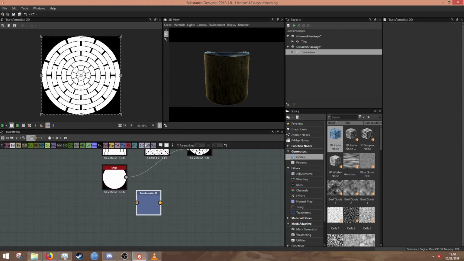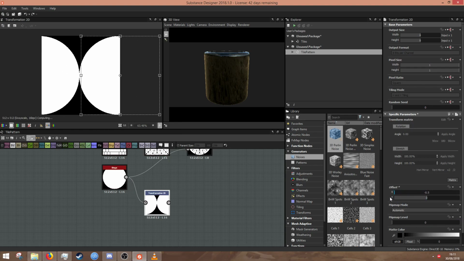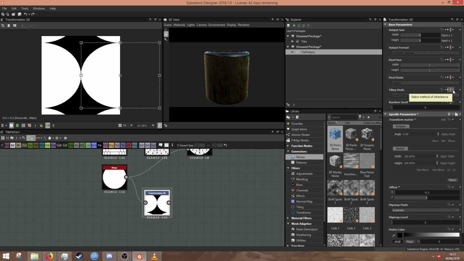Next up, I'm going to make a transformation 2D node, plug the shape into there as well, and I'm going to offset it along the x-axis by so much. I'm also going to scale it like so, slightly, and I'm going to set the tiling mode to absolute and let it use only horizontal tiling.